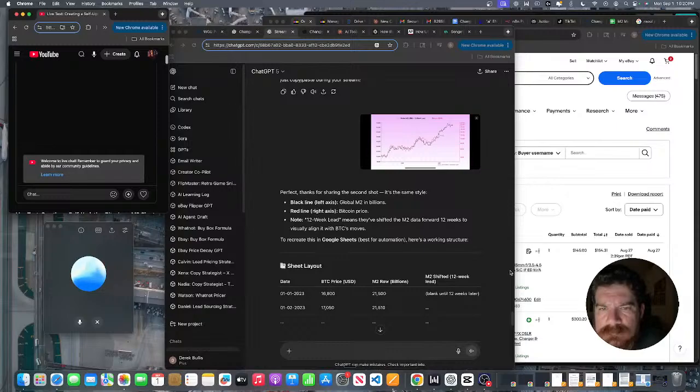Time frame and lag. The x-axis is time, and you can see it covers the period from around 2023 to 2025. The M2 line is shown with a 12-week lead, meaning it's shifted forward by about 12 weeks to align better with the Bitcoin price movement. Scales. The left axis for M2 goes up in increments of billions of dollars, and the right axis for Bitcoin is in thousands of dollars. It looks like it's on a log scale to show that growth more clearly.